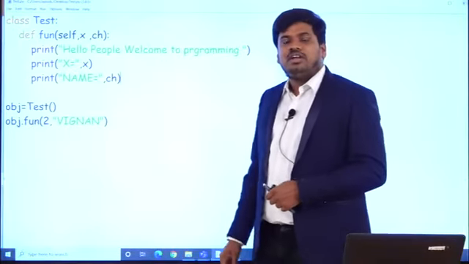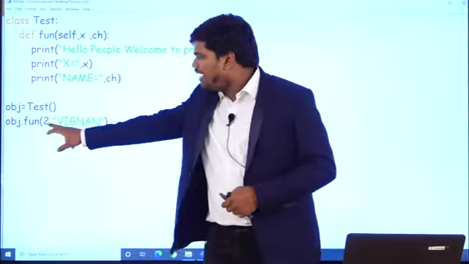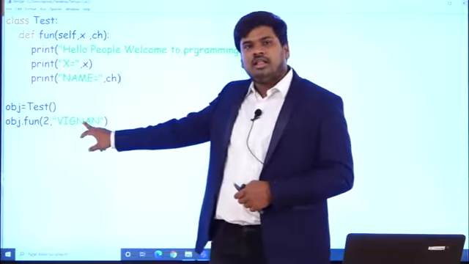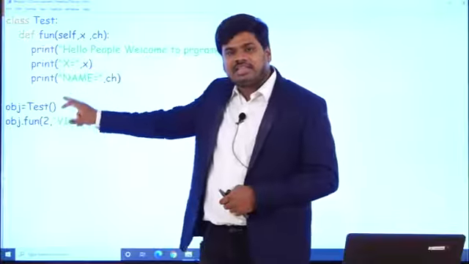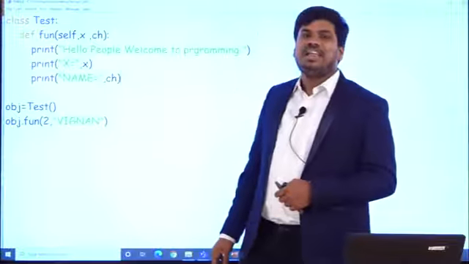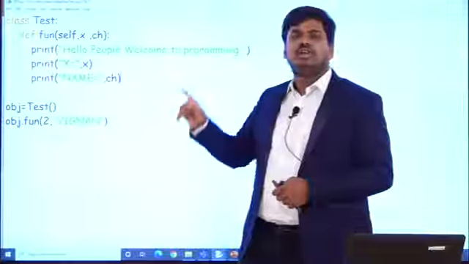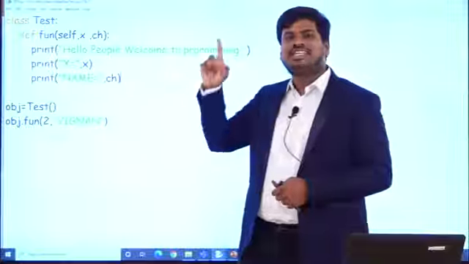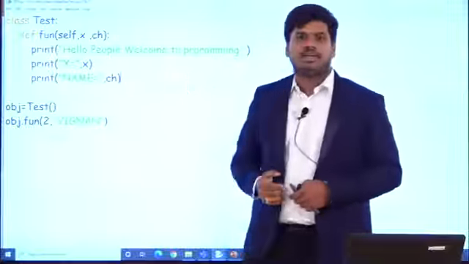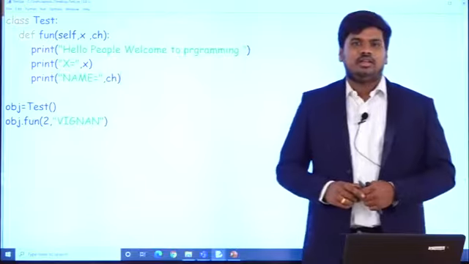The main point I want to convey here is, irrespective of how many arguments you are using, the must-have keyword that you have to use inside a method is the self keyword. This is a very, very important term you have to remember. Always make sure you use self inside the method, irrespective of how many arguments you are using. This is one of the main important things.